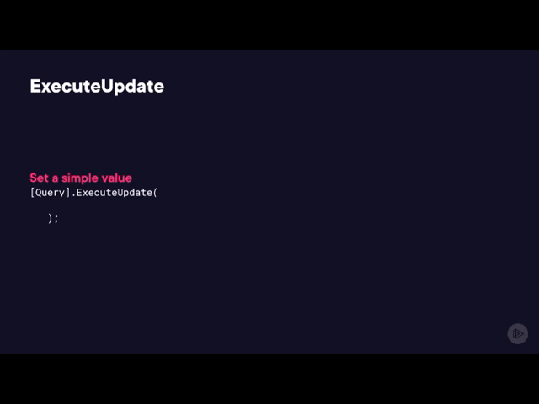What should happen in the update? And that detail becomes the parameter of the execute update method. And there's a lot of flexibility in what update instructions you can provide. There are lots of examples in the docs, but I'll show you a few here.